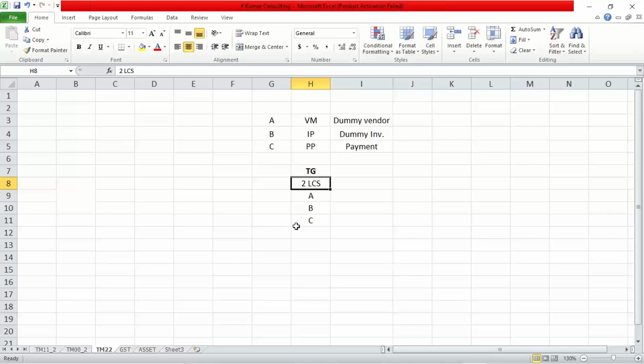Tolerance group, or tolerance limit, means we can put certain restrictions on the employee. These people cannot post an invoice which is more than 2 lakh, or more than 5 lakh or 10 lakh. Such kinds of restrictions can be set. Now the question is, B and C cannot post an invoice which is more than 2 lakh. Then what about those invoices? If any invoice is worth 10 lakh or 5 lakh, who is going to post that invoice?